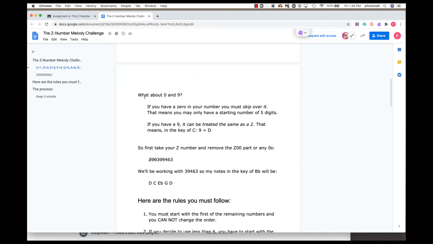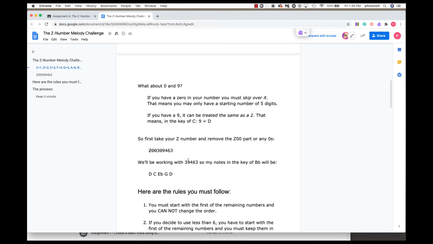Okay, so what happens if you get a 0 or a 9? Because, right, we only have 8 notes in the scale. Well, if you have a 0, skip over it. So if you're using 6 digits, use 5. If you have a 0 in the middle of your number and you're using 4, substitute one of the other numbers. If you have a 9, okay, treat that as a 2.